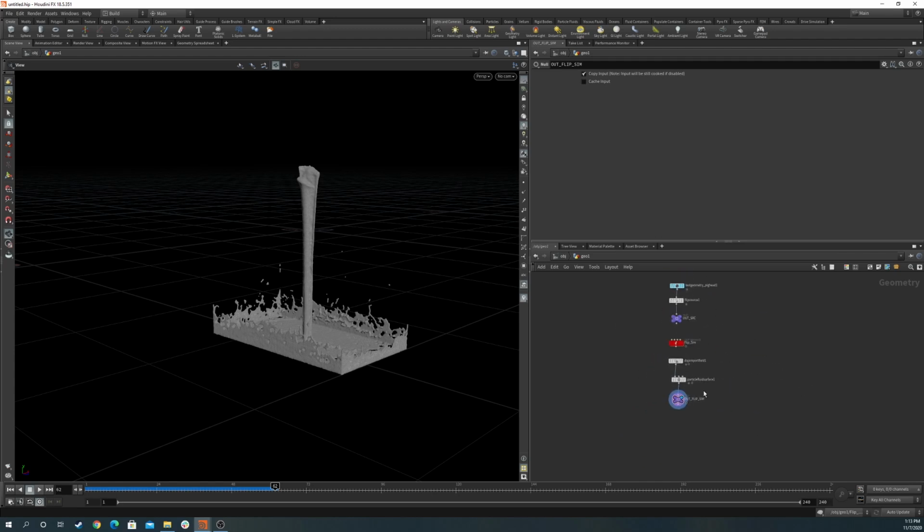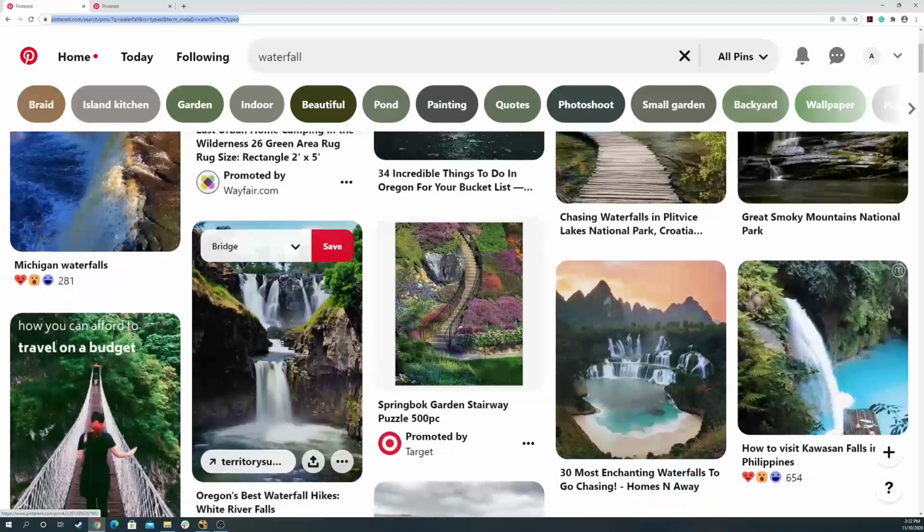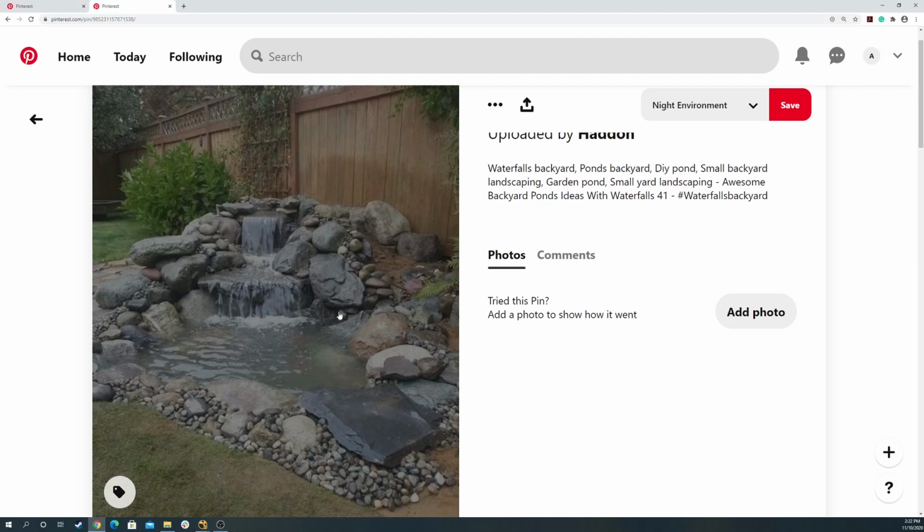So here's the basic liquid setup. Before making the waterfall, I want you guys to look for reference first. You need to understand what kind of waterfall you are going to make. Do you want to make something like this? Really big waterfall. Or you want to make something like a small waterfall, like this.